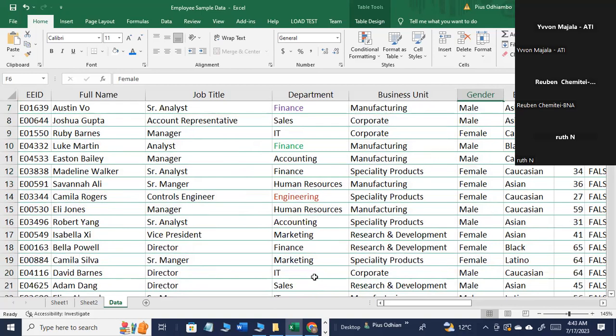Yeah, so we can jump to filter. Just a little bit.